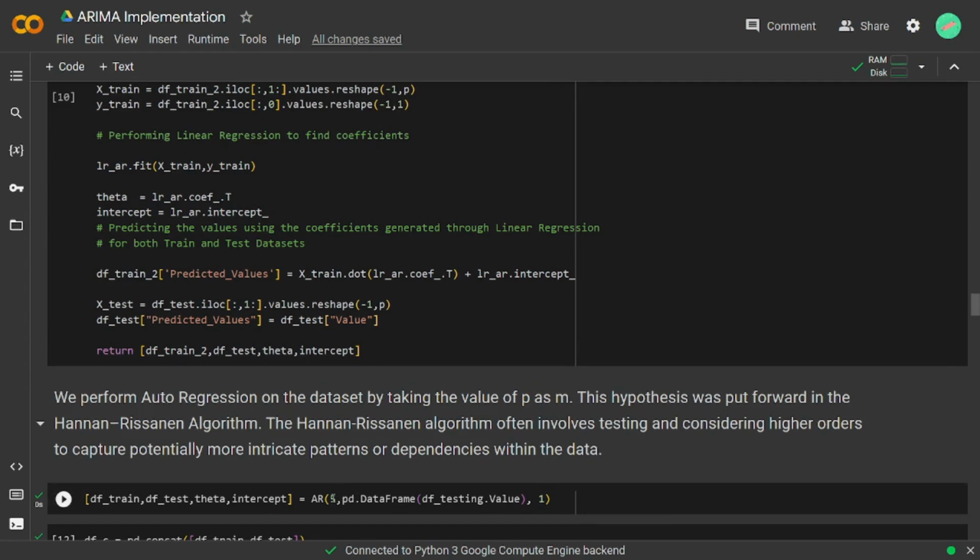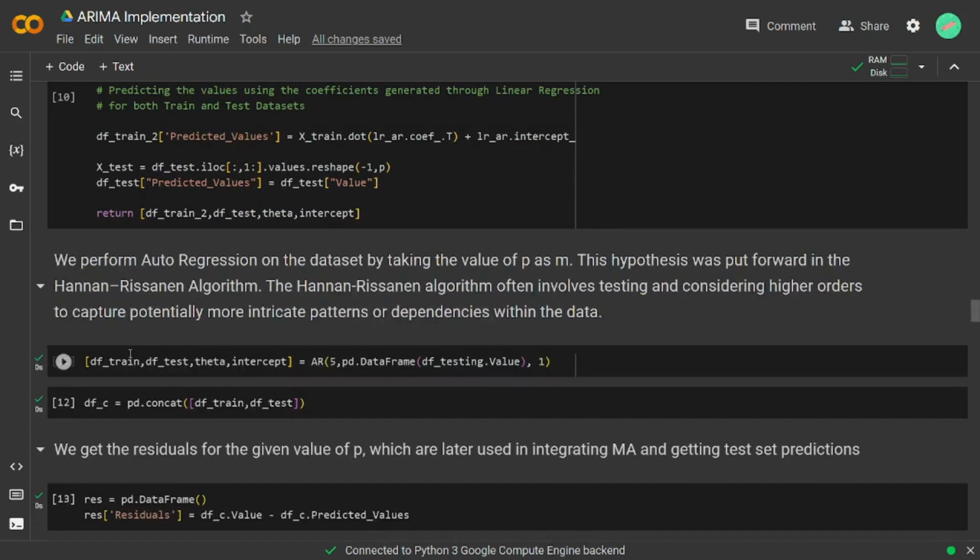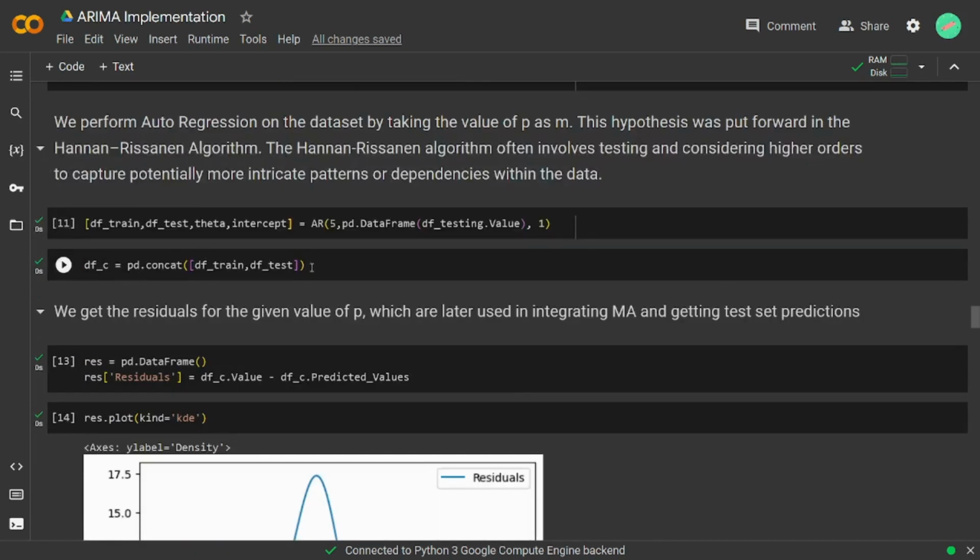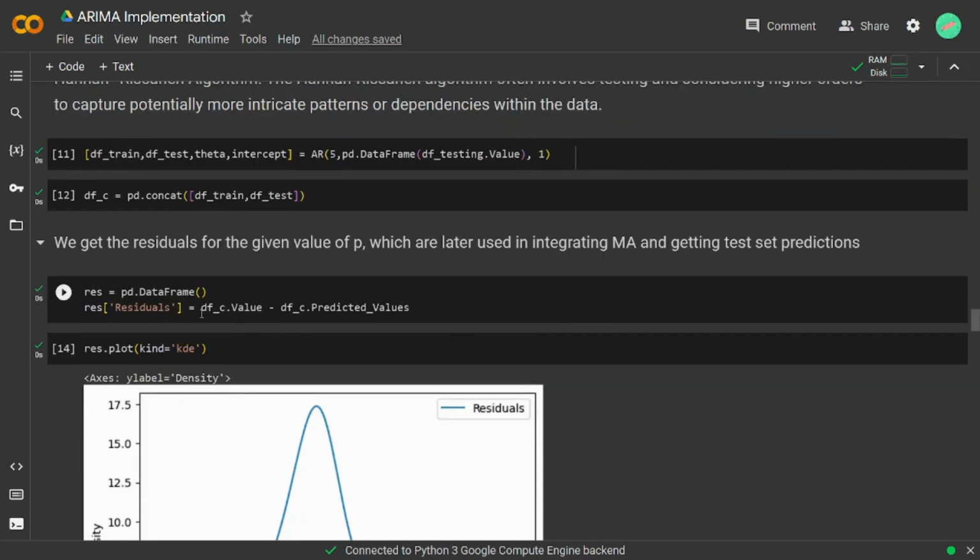We take the value of m equals 5 here and pass the dataset into this function. We get df_train and df_test, which are the updated data frames having predicted values. df_c is a concatenated data frame. Now our next step is to get residuals, which are to be fed for MA. We get the residuals of the given value, which are later used in integrating MA and getting the test set predictions. The residuals here are calculated from df_c.value minus df_c.predicted value.